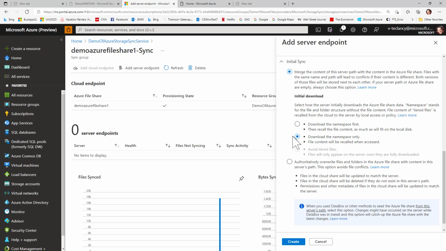If cloud tiering is disabled, the default is that the namespace will download first and then files will be recalled, most recently used first based on last modified timestamp, until the local capacity has been reached based on the volume free space. You can, however, change the initial download mode to namespace only.